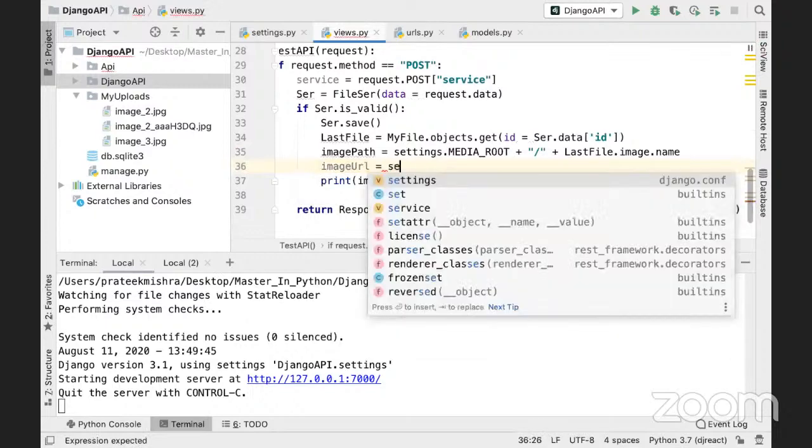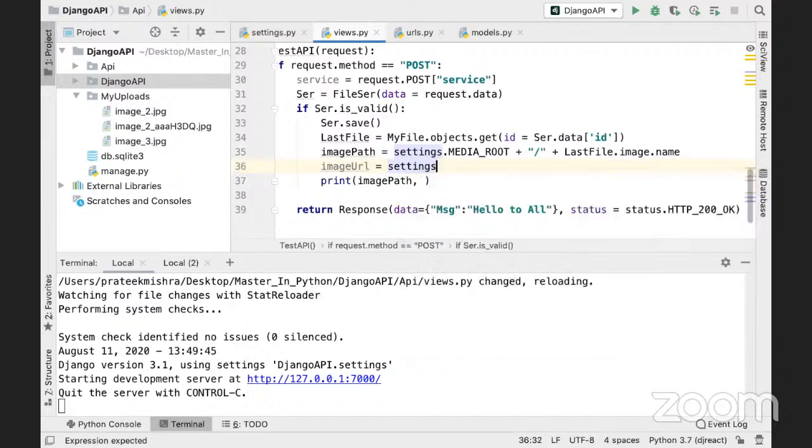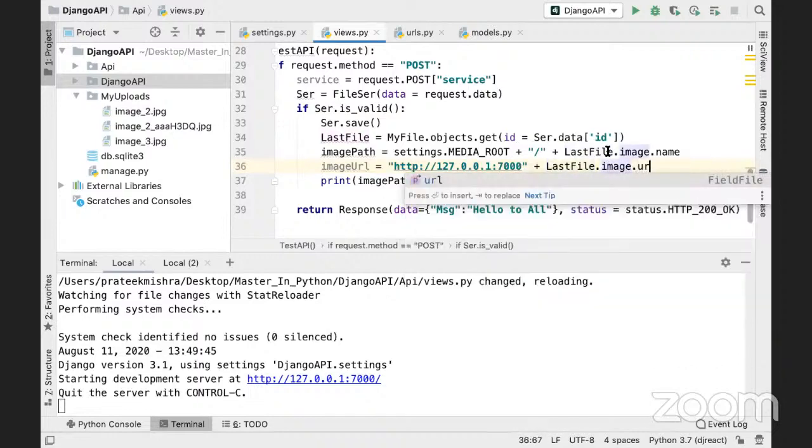Image URL equals to settings dot, not settings dot actually. Image URL will be http colon double slash 127.0.0.1 colon 7000, because my server is running on 7000. Then we don't have to apply a slash, then plus last file dot image dot URL.